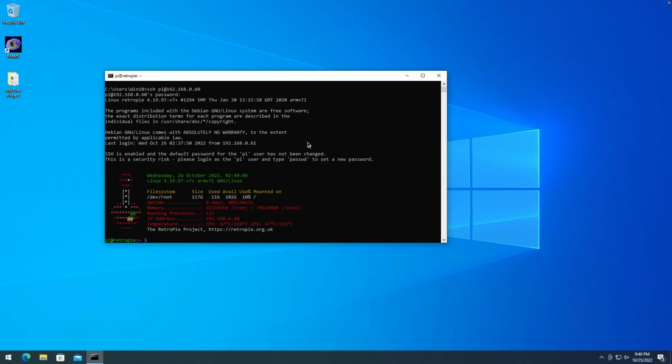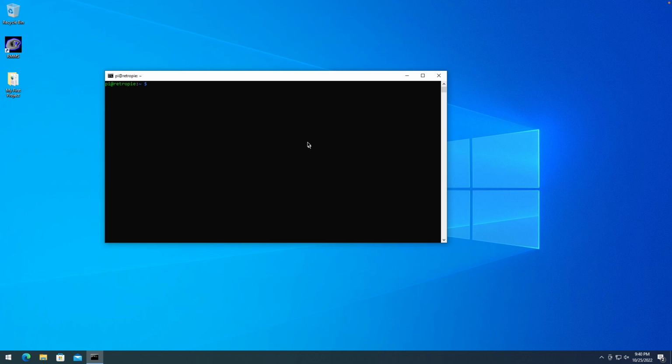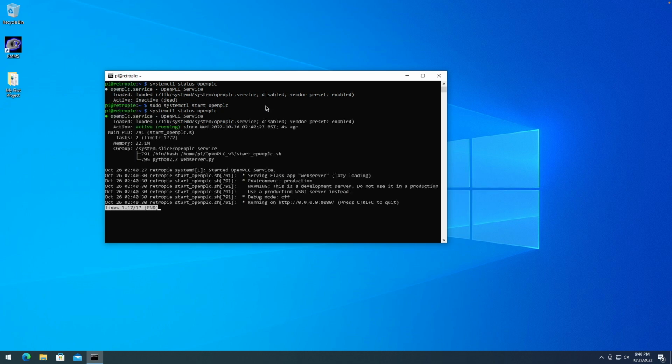I don't know if OpenPLC is running, so to double check, all I have to do is run systemctl status openplc, and it's not running. So if I want to start it, I'll have to do a sudo systemctl start openplc, and then it will start the process for me. I can do a status again to make sure that it is running.